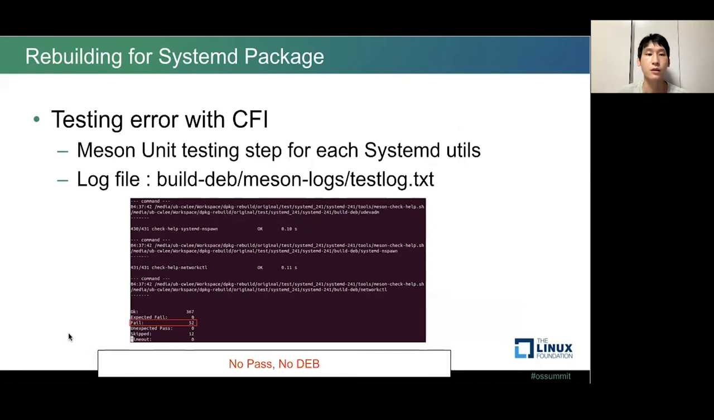But there is another problem, testing errors. After solving the build error, we encountered so many test failures. If we do not pass this testing, we do not get Debian package files. There are many, 52 failures, and they are commonly related to CFI violations.